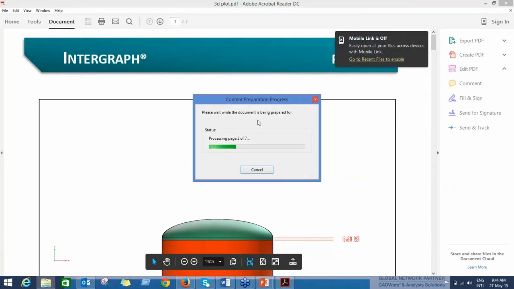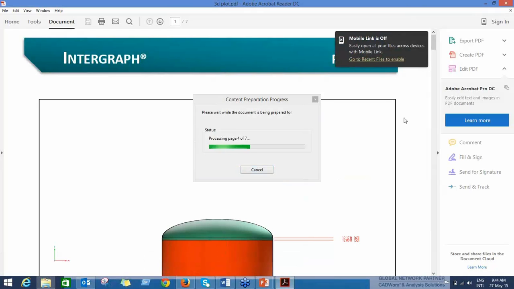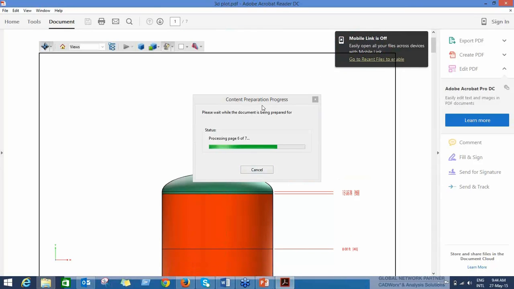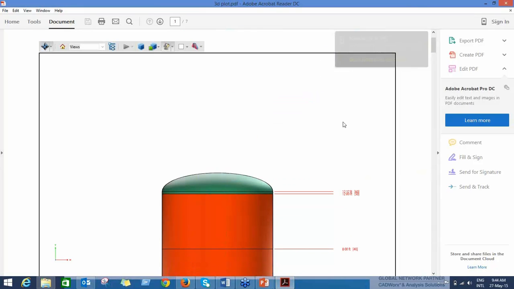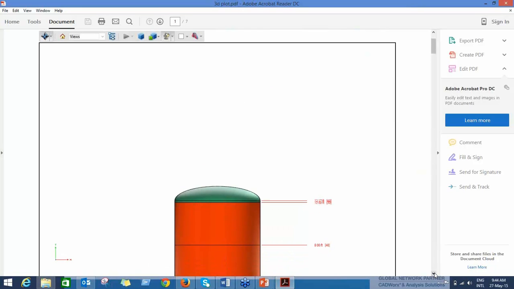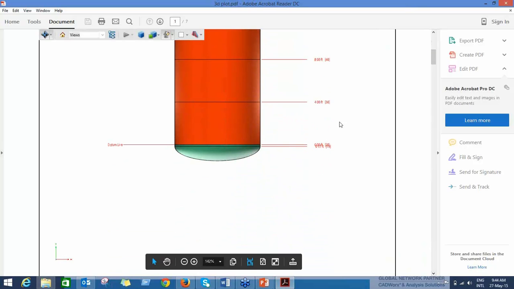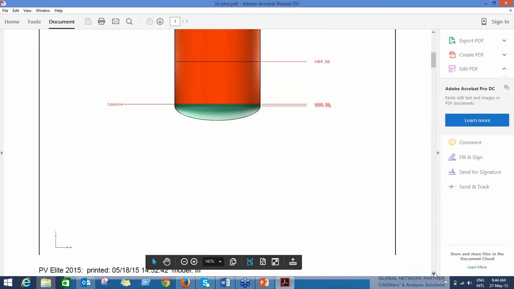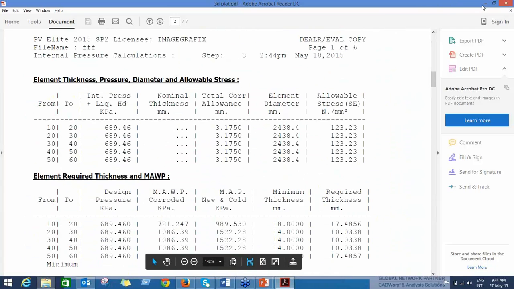Once you say it, you'll have this PDF model. This is a complete report. I have added only the 3D model, so this 3D PDF model is coming. Then you'll have a complete report.